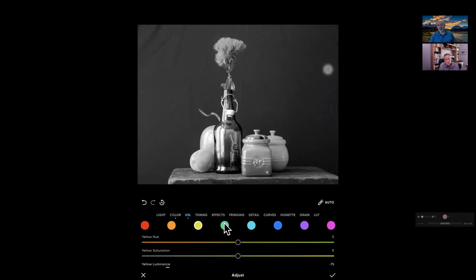So now I'm going to pick one last channel, and we'll kind of wrap this up. I'm going to take the green channel, because remember the bottle was green and this tassel thing up here was light green. It was a yellow green.